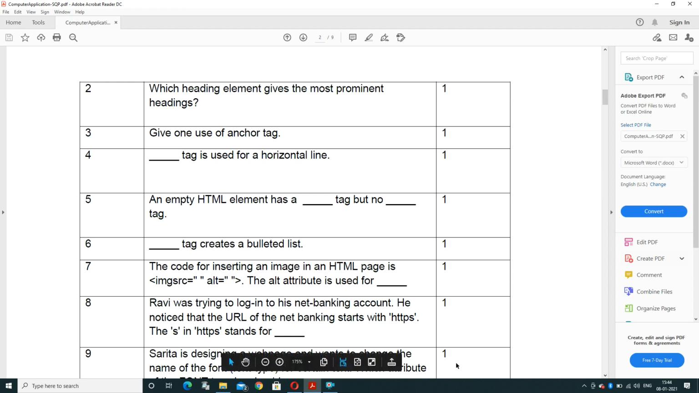Now third question, give one use of anchor tag. Basically anchor tag is used to create hyperlinking. Hyperlinking means to create a link between two web pages. When we click on a particular link, it will open another page. It will link the page with another link. That is known as a hyperlink. And the hyperlink can be prepared in HTML with the help of the anchor tag. Anchor tag is written with the character A, and it is also a container tag. It will be opened and it will be closed also.